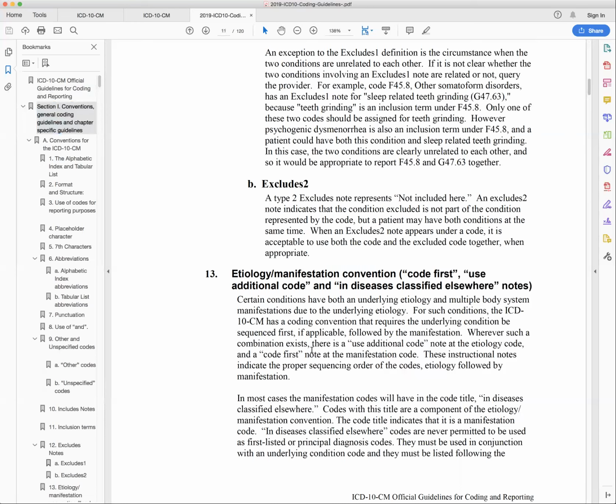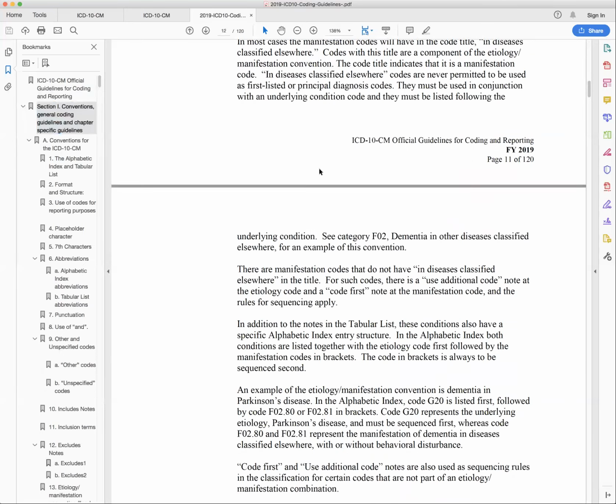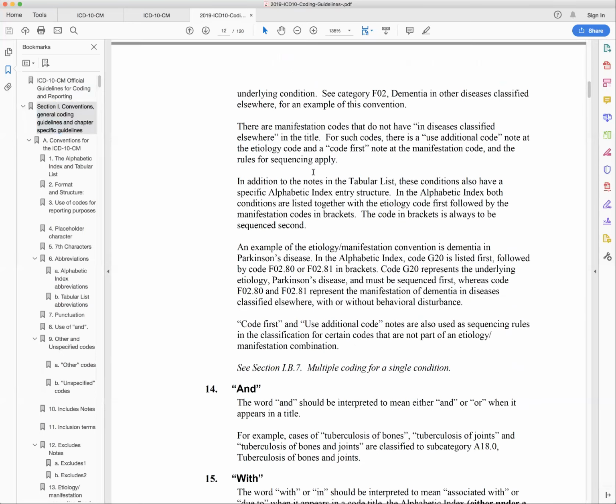And there's often terminology in the book that helps you with your sequencing. So if you're looking at a condition and it tells you code first, such and such, that is a sequencing instruction telling you that other condition has to be coded first before the one that you're looking at. Now, when it says use additional code, that means you're going to use an additional code for that other condition. So that's not telling you that it has to go first. So there's a difference between those two. So take the time to read through this. You see it's quite lengthy, so I'm not going to read it all.